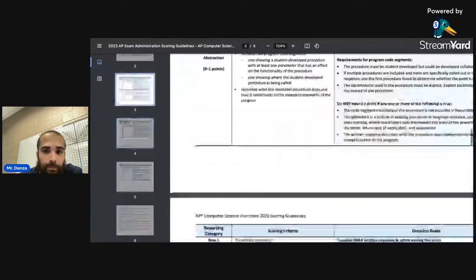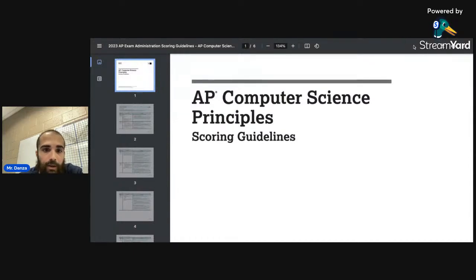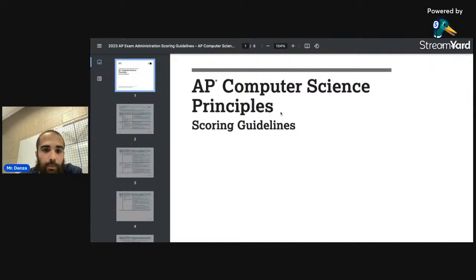Okay. And those are the scoring guidelines for the AP Computer Science Principles Create Performance task.